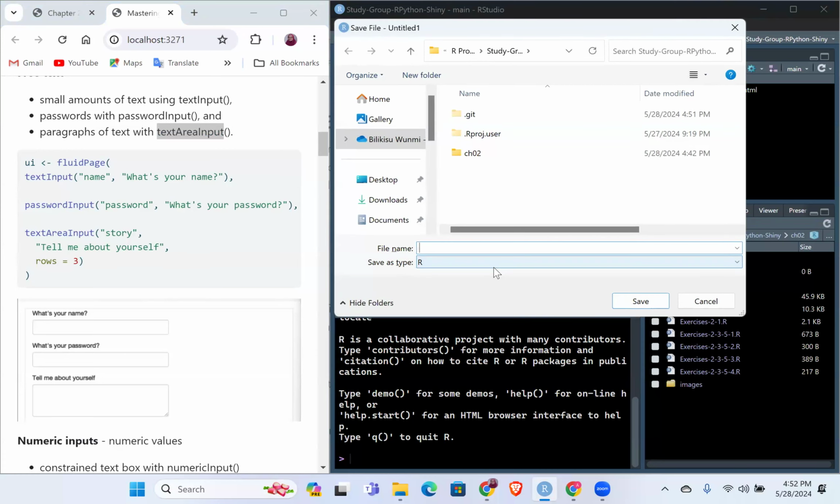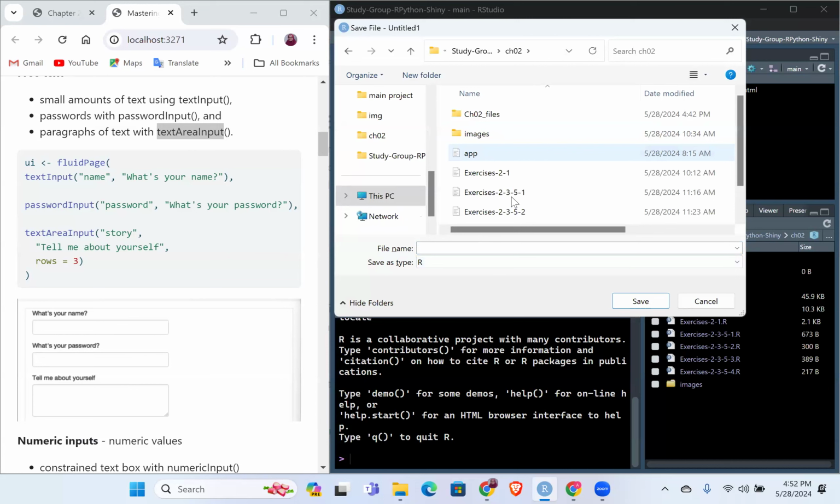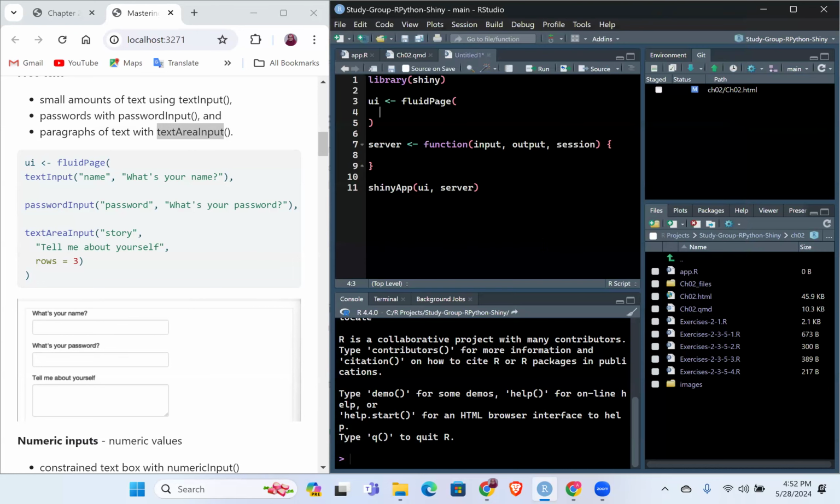I can save this demo as demo app. So if I save this, what will make you feel at home is this. There would be an icon here instead of the normal Run.